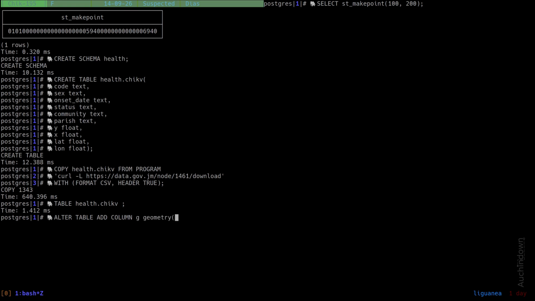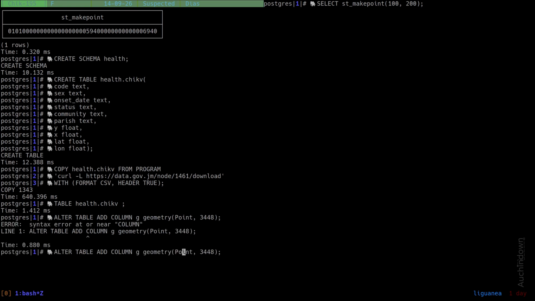I'm going to use the typmod to make sure it's a point, and the spatial reference ID is 3448, which is that for JAD 2001. Of course, because we didn't give it a table name to alter. All right, there we go.